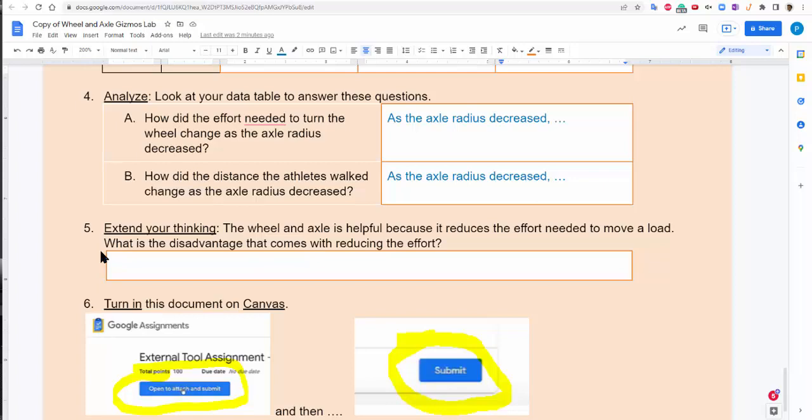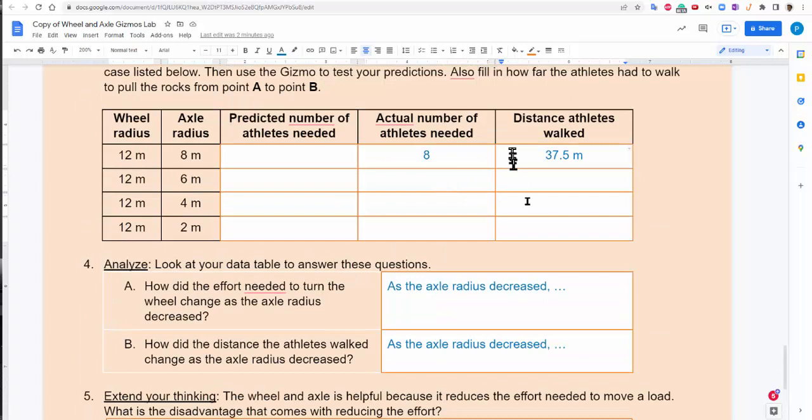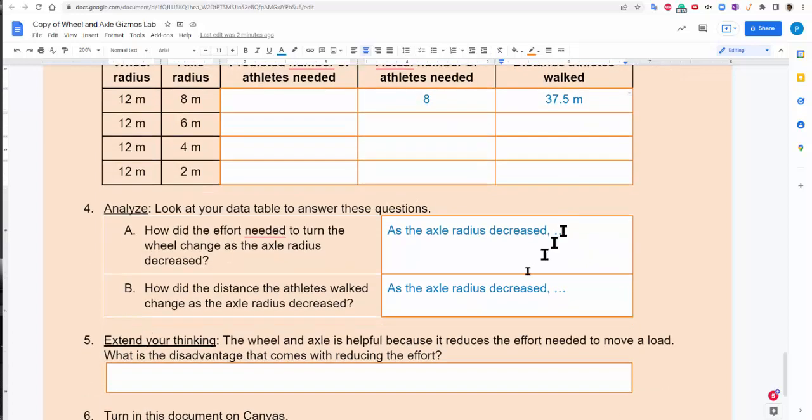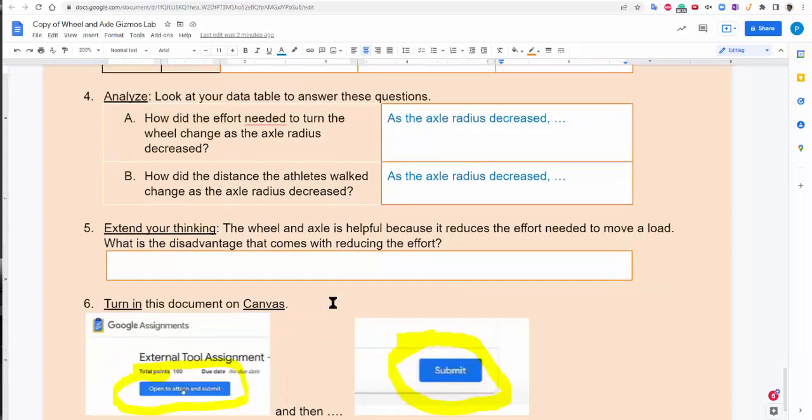Okay friends, we're going to finish today by moving along with our analysis and our extension. So at this point you should have a clear pattern for both the number of athletes needed, which represents the amount of effort, but also the distance walked. And you should be able to make 2 conclusions based on those 2 patterns. So as the axle radius decreased, did the effort increase, decrease, or stay the same? Remember, we're measuring effort by the number of athletes that you need. And then also, did the distance the athletes walk increase, decrease, or stay the same as the axle radius decreased?